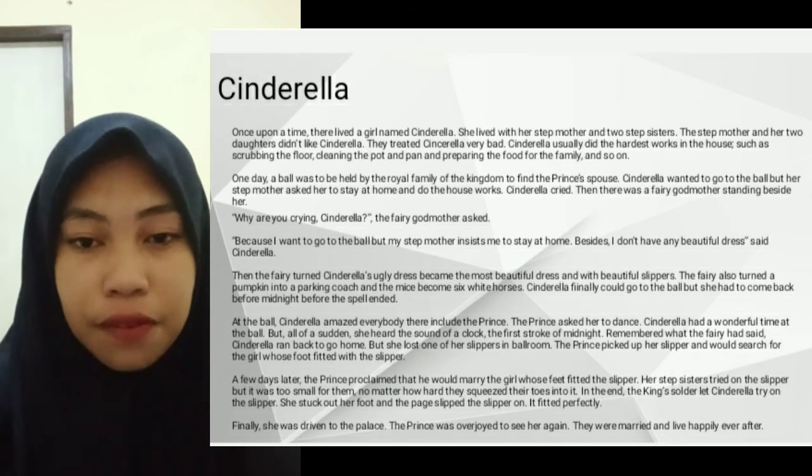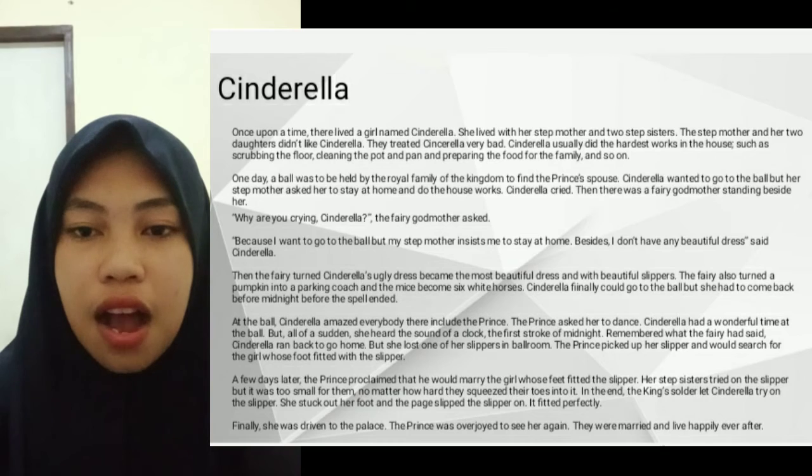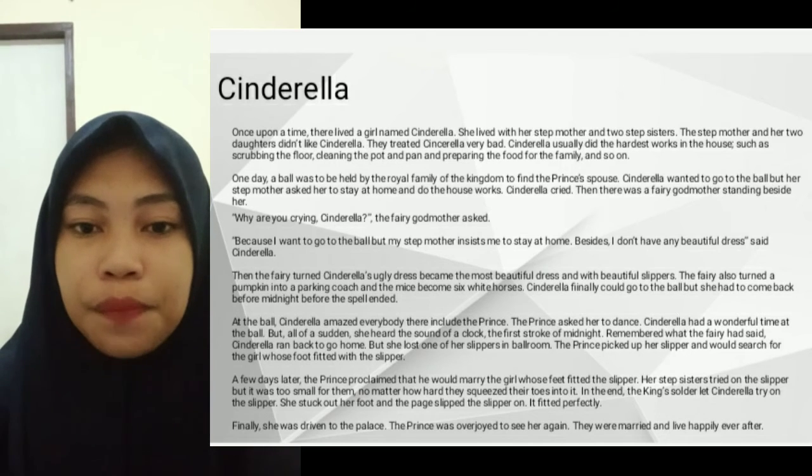Cinderella had a wonderful time at the ball, but all of a sudden she heard the sound of the clock, the first stroke of midnight. Remember what the fairy had said. Cinderella ran to go home, but she lost one of her slippers in the ballroom. The prince picked up her slipper and would search for the girl whose foot fit the slipper.